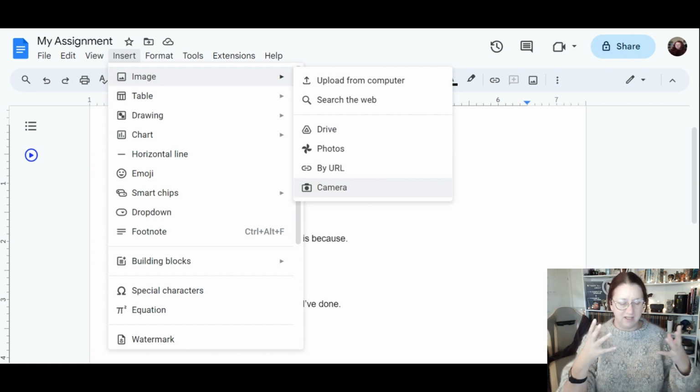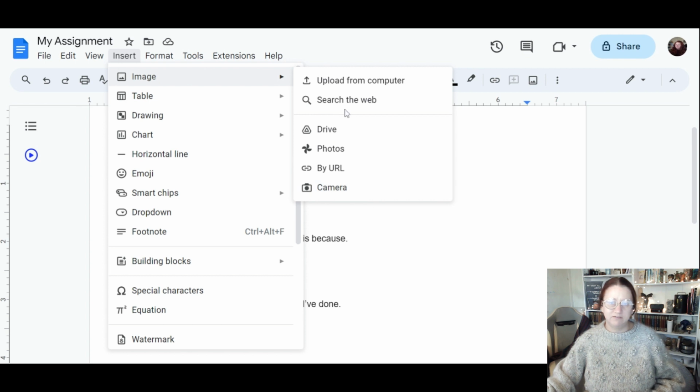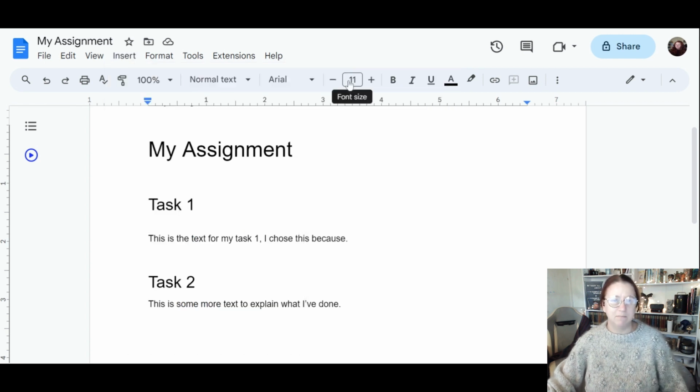But if you're using, say, a tablet, you can actually take a photo of a hand-drawn design. Well, in this case, I'm going to upload it from my computer because it's currently in my downloads. So I'm going to go to my downloads folder, select that mock-up that I just downloaded, and click open.